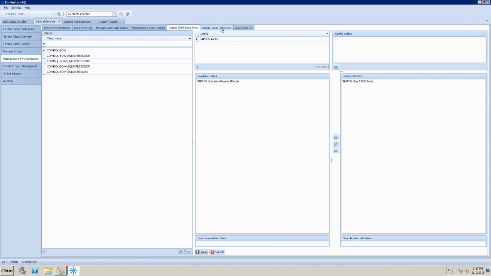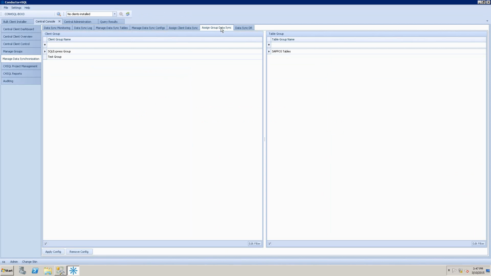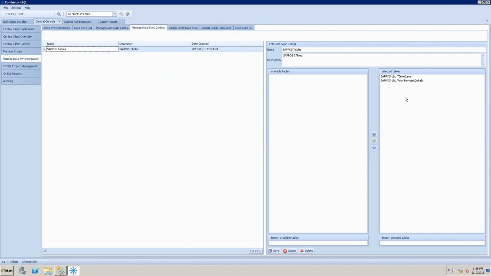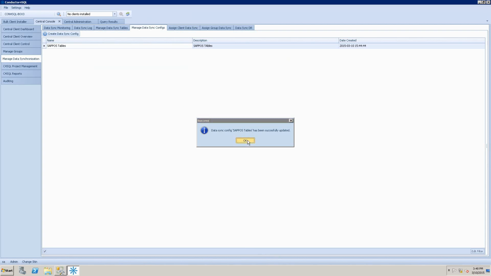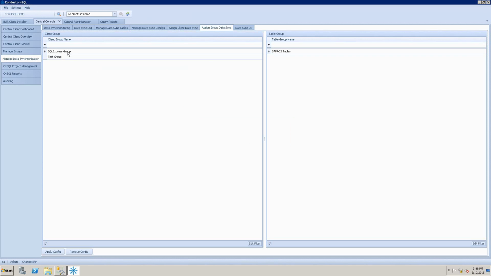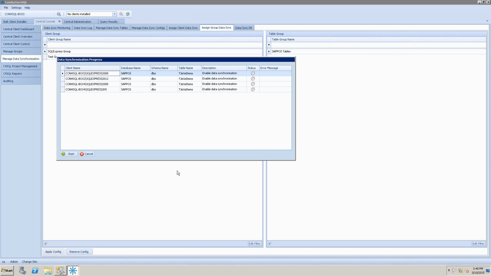The next option screen tab is Group Data Sync. This allows you to pick a grouping of instances of SQL as well as a config of tables, thereby enabling you to easily and very quickly sync data for many instances of SQL for many tables. So I'm going to go to Assign Group Data Sync. I'm going to choose my SQL Express group, which holds a whole bunch of instances of SQL. I'm going to choose my SAP POS tables config, which holds all those tables, and I'm going to say Apply Config and Start. And everything goes green.